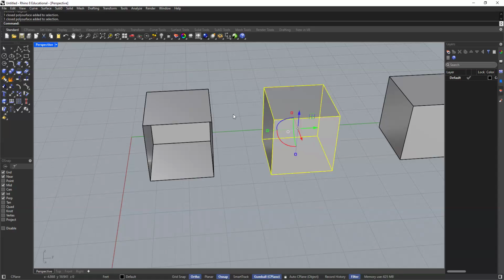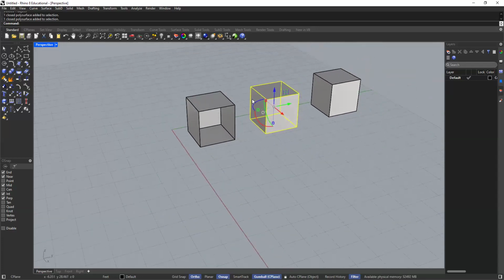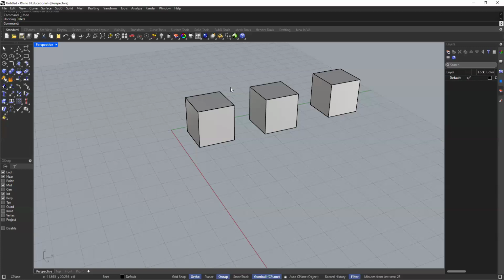Rhino recognizes this as a solid object. And this is the way you want all of your modeling objects to be constructed. Okay. I'm going to do something.